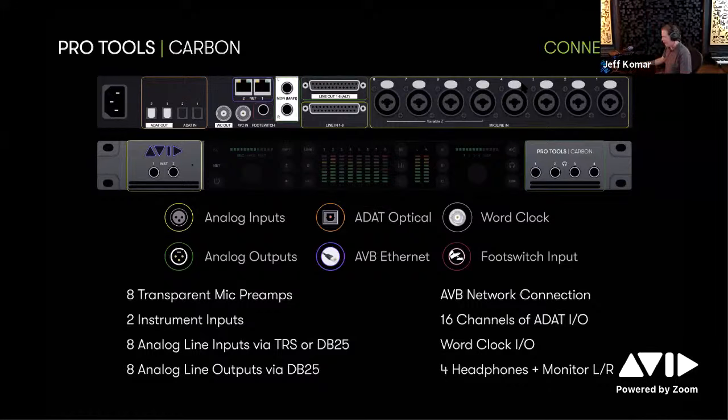So I can actually trigger talkback right here, right? I'm turning talkback on, or talkback can be engaged here. And there's a little talkback mic right there as well. Okay, so that's the I/O complement.